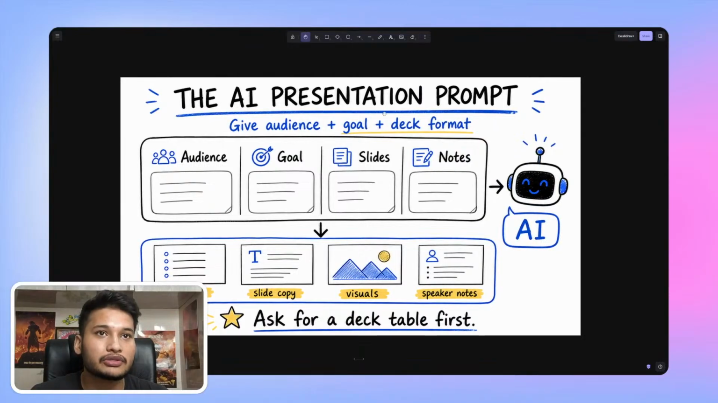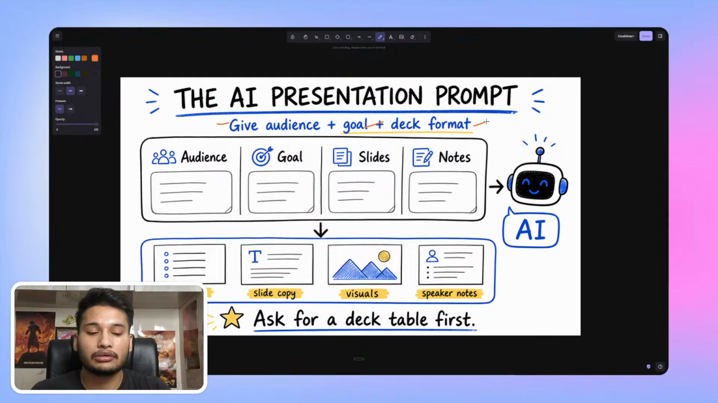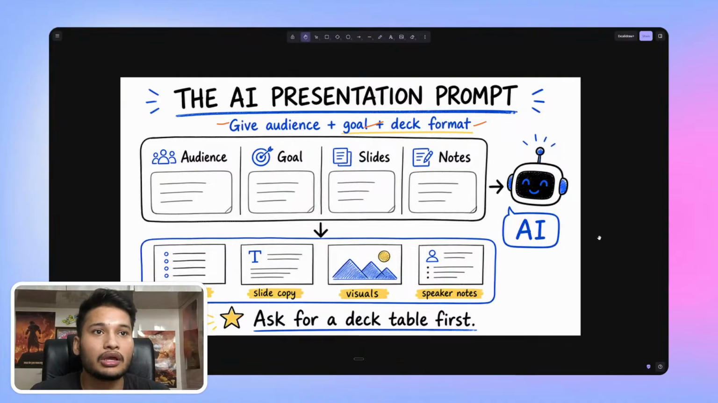So for the AI presentation prompt, you have to clarify the goal, the audience, and the deck format. One of the great things that you can do is to give an example deck or example presentation while making the PPT with your AI. If you have, then it's great. It will create according to that. But if you don't have, it can also create it without it.